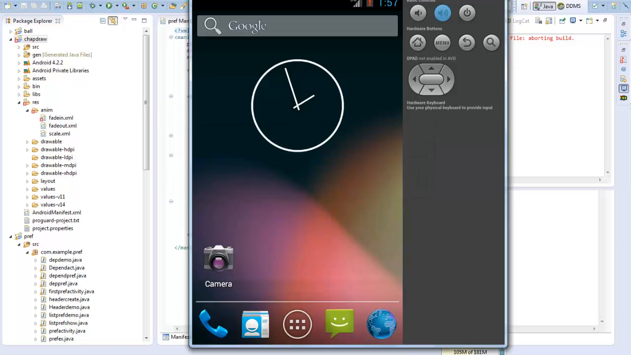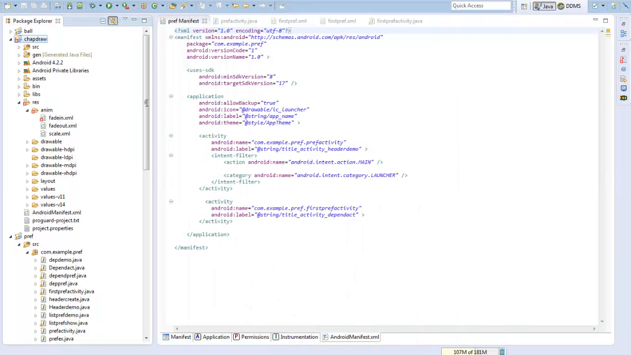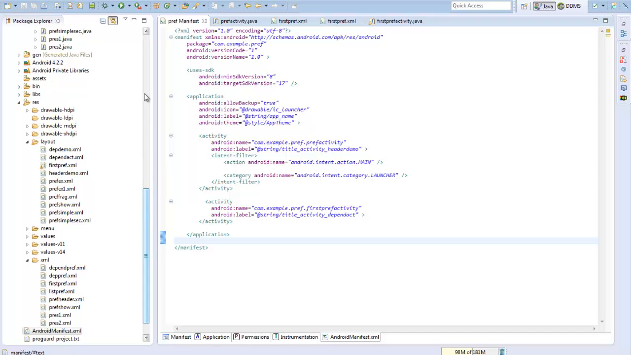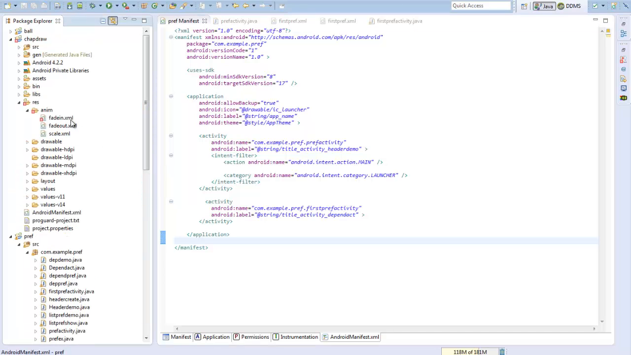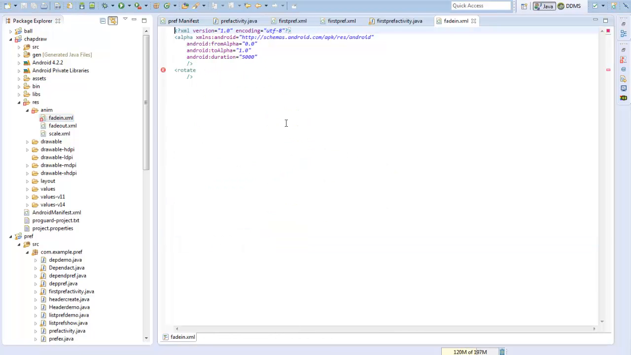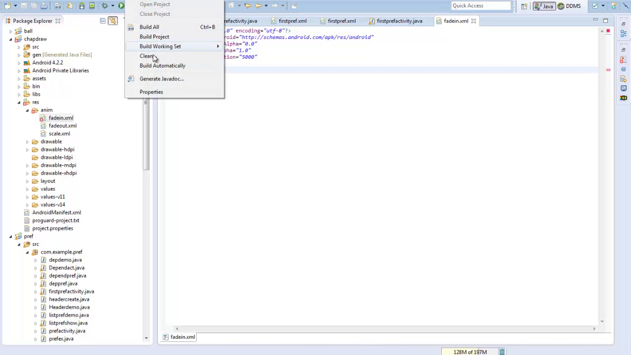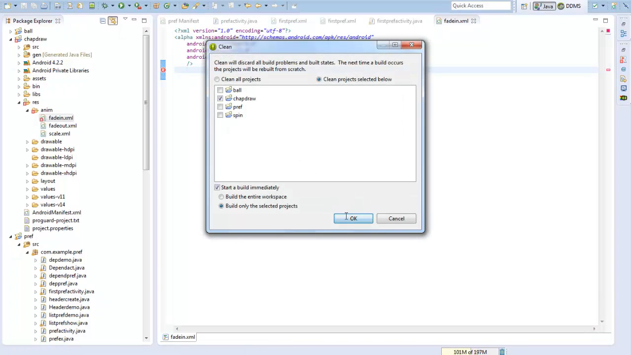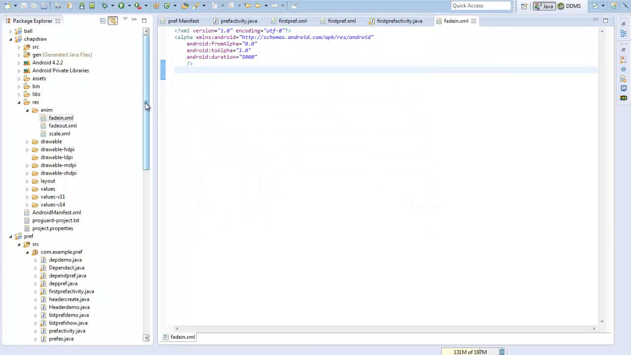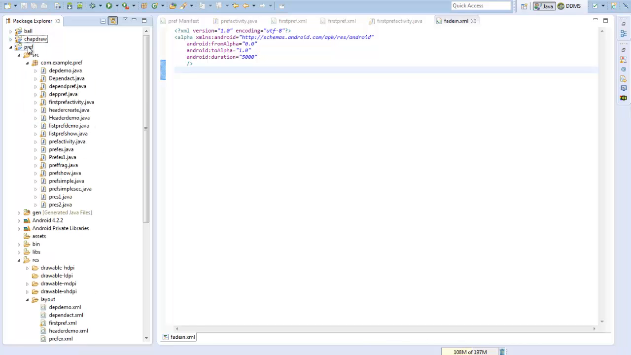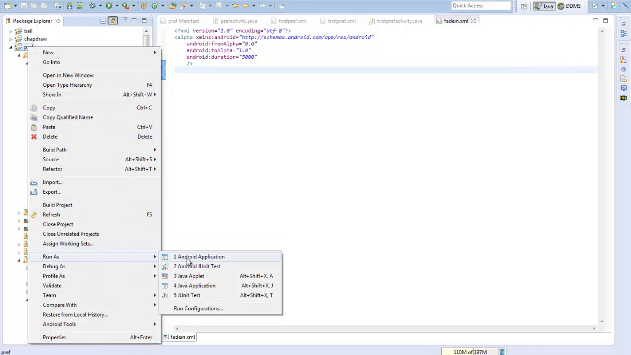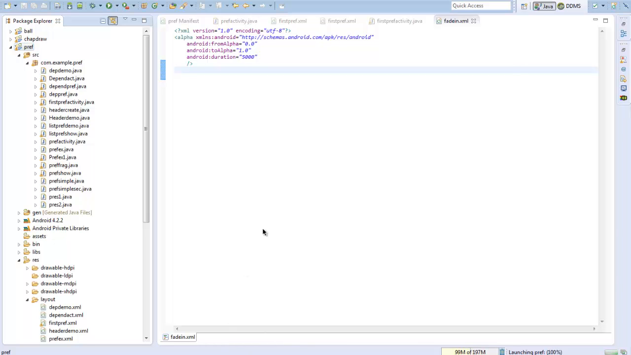Now it says there are some errors. Let us check up. Oh, there is an error in the file. Oh, there is an error in some other file. I'll just correct this. Clean up project. Oh, I've checked up. Yeah. Oh, I ran the wrong project.